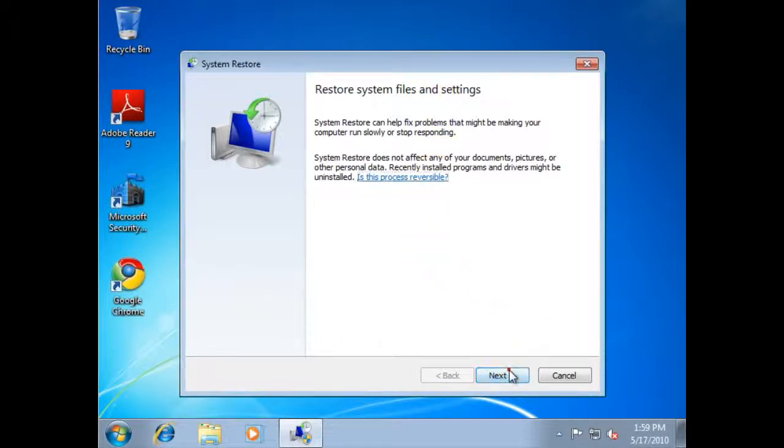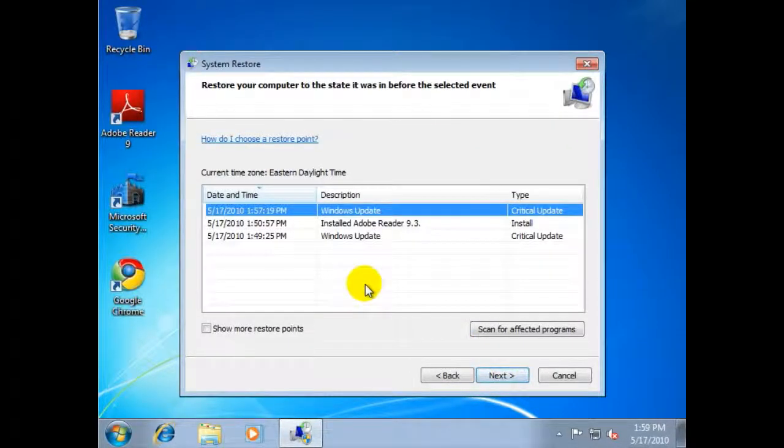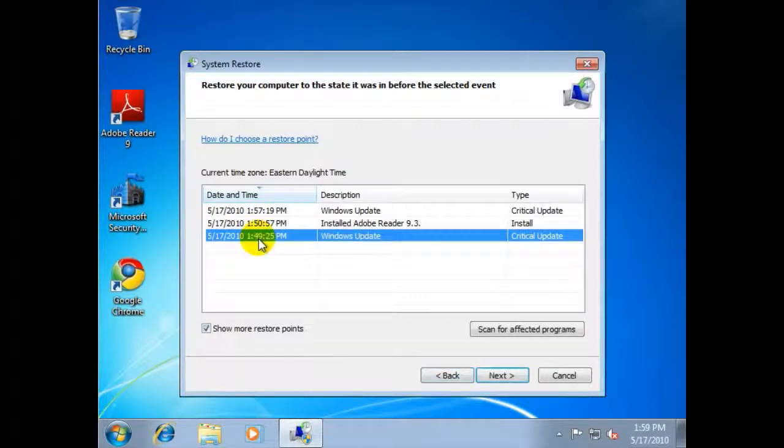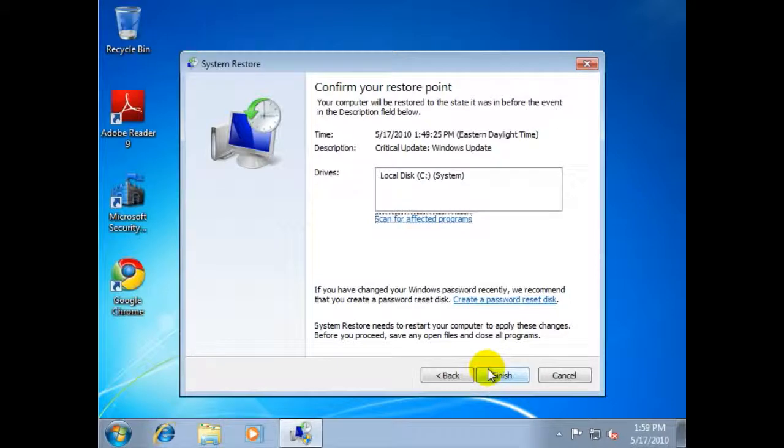you just hit Next. And this is showing you restore points you can go back to. So you see 5/17 at 1:57, 5/17 at 1:50, 5/17 at 1:49. I can show more restore points. It's not giving me any more restore points. So basically all you would do to restore would be to select one of these. So I could select one of these. I click Next. And then I click Finish.